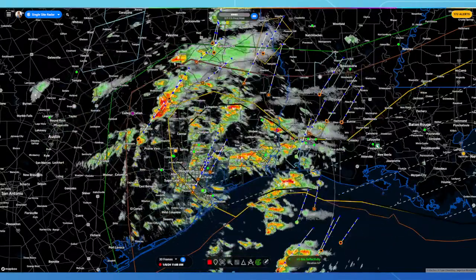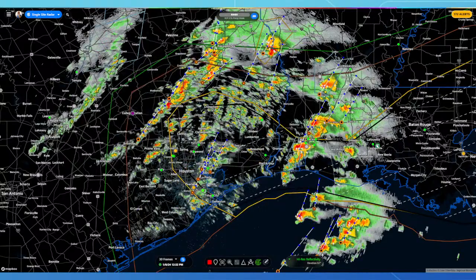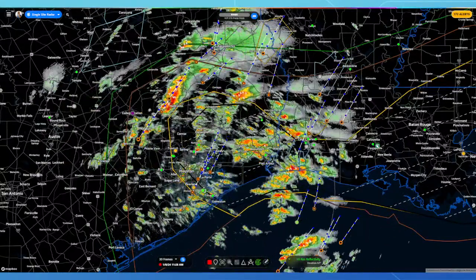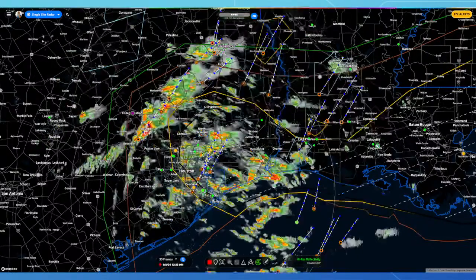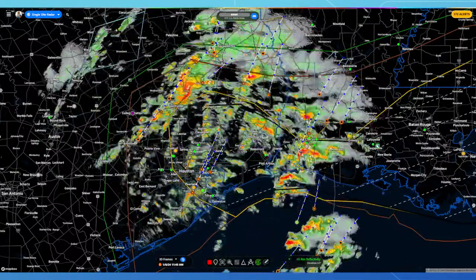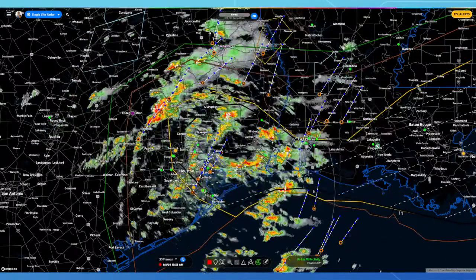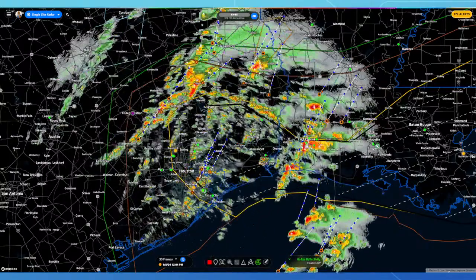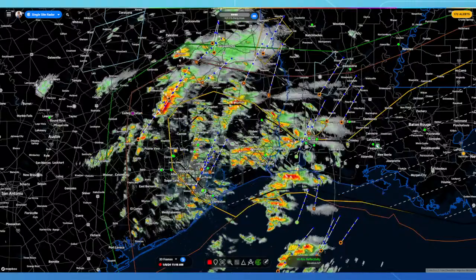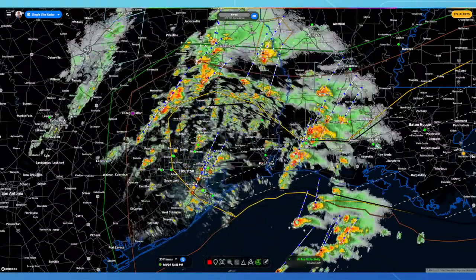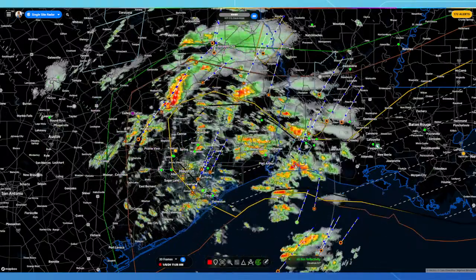I'm just trying to figure out why these are forming outside. All of the favorable stuff should be right here, but then you've got all of this extra development out here for no reason. And the wind profiles out here are phenomenal. Man, it's gonna be a windy day.